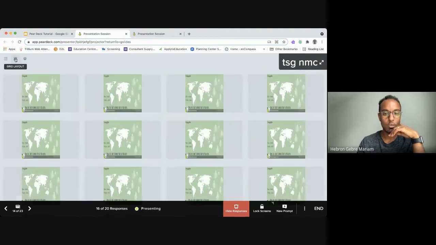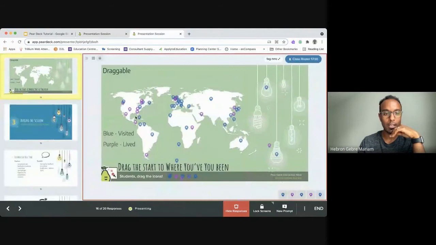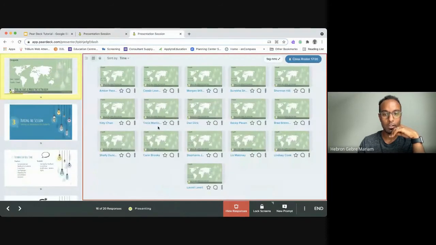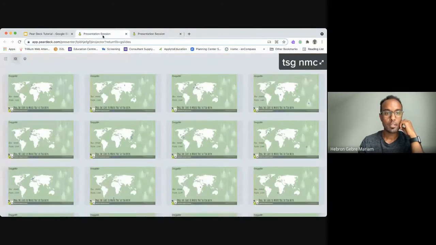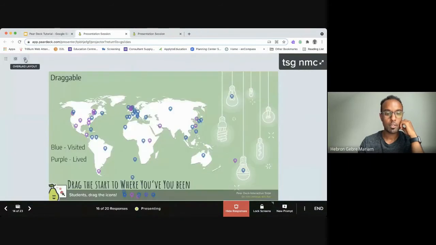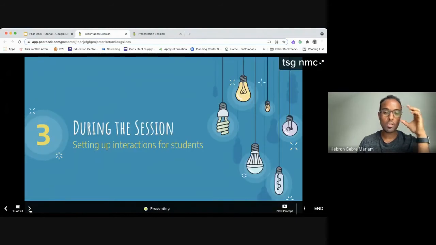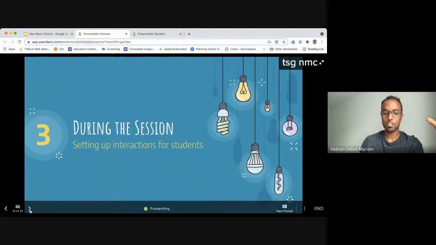You can see where people have visited and lived in one snapshot. I can change that to a grid layout, and do some feedback as we go. Excellent. Back to grid. There we go. All right, 16 out of 20. That's good enough. We'll keep going here. I'm going to hide the responses in Google Meet. So what are some of the things you might be able to do during the session?